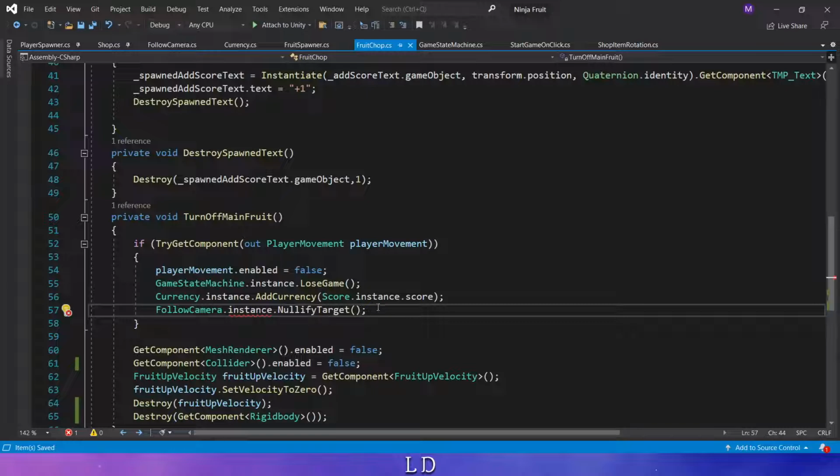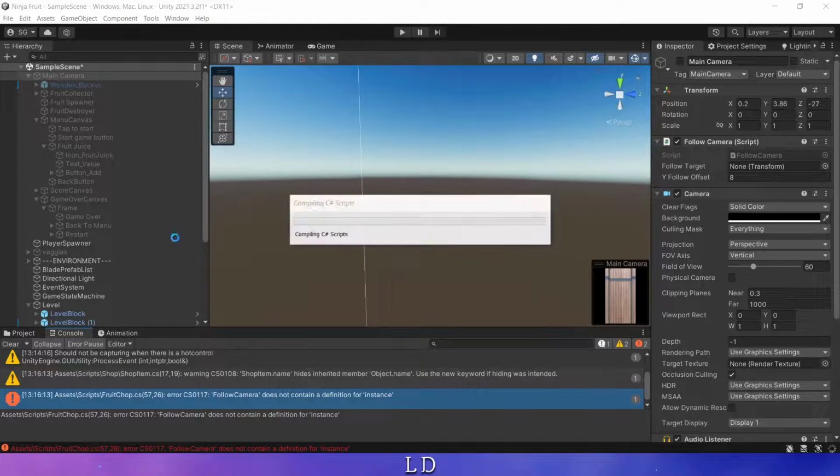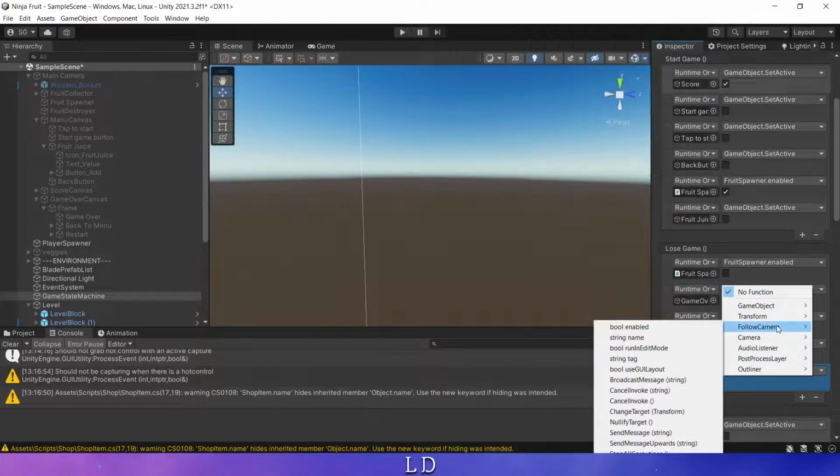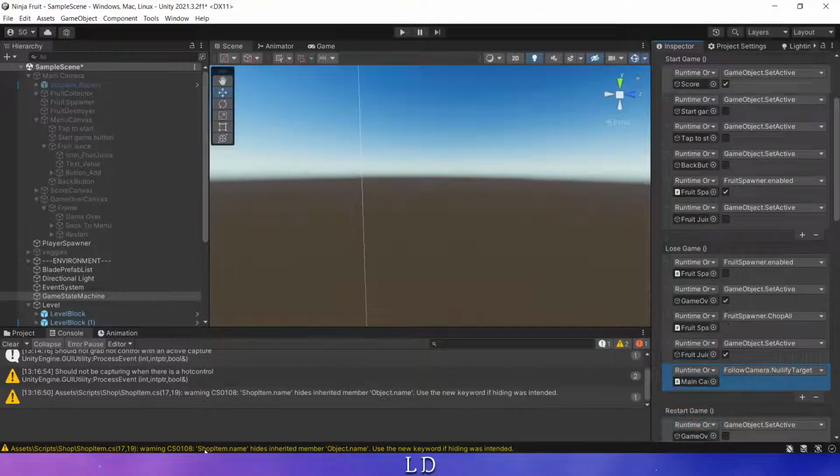But we don't have to do it in the fruit chop. We can do it just in the game state machine, technically. So that's what I'm gonna do. Okay, let's go to the game state machine before I forget. Lose game. Let's go to, where is it? Follow camera right here and nullify target, yes.